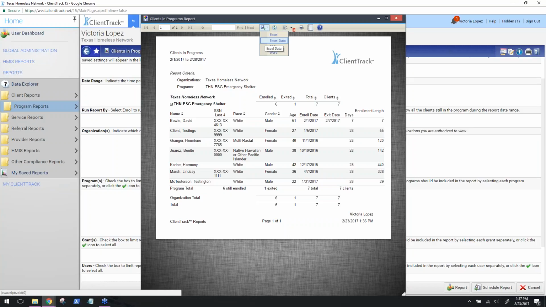Does anyone have questions about utilization reports or tracking down how many nights a client would stay at a shelter or facility? I don't see a question coming in, Victoria.